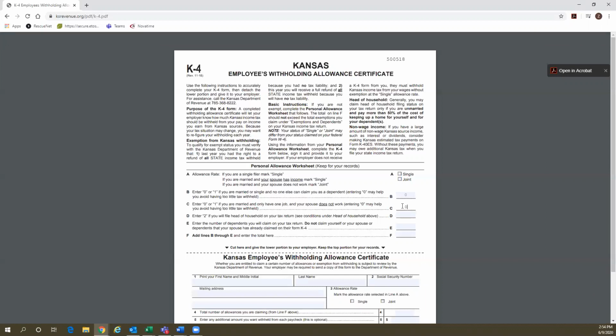Letter D states to enter 2 if you file head of household on your tax return. This is for our single parents. Single parents who have only one working adult would file for head of household. So in this exercise, we will be marking 0 as well.